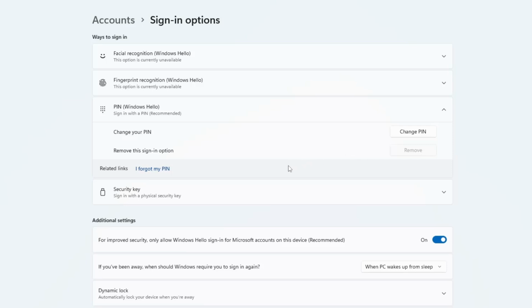There are two reasons why the Remove button may be unavailable. The first reason is that you are using a Microsoft account instead of a local account. Windows requires Microsoft accounts to have at least one sign-in method for security purposes. The second reason is a specific setting that enforces Windows Hello Sign-in for Microsoft accounts.